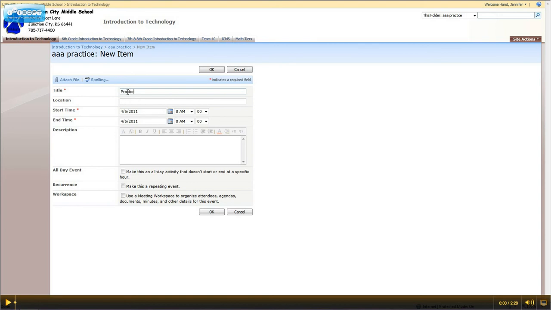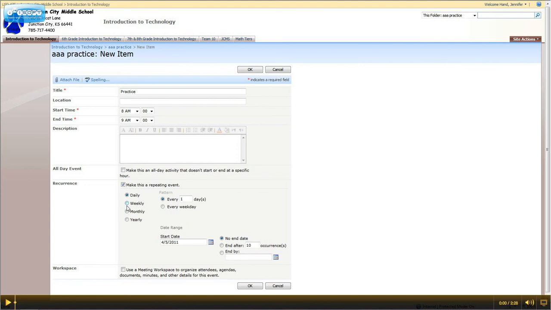add your event title, choose your date and time, when it starts and when it ends. So I'm going to say it's an hour. You can make it an all-day activity that doesn't start or end at any specific hour. You can make it a repeating event so that it happens every week or every month. So I'm going to say it happens weekly, every Tuesday, and you can also tell it to end after so many occurrences and click OK. You can also attach a file up here too.